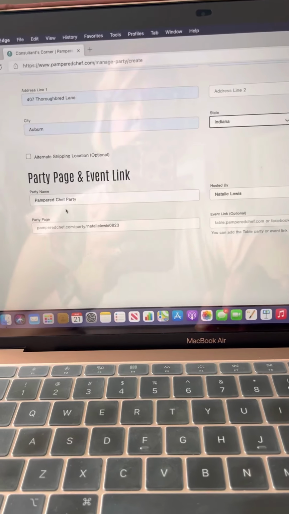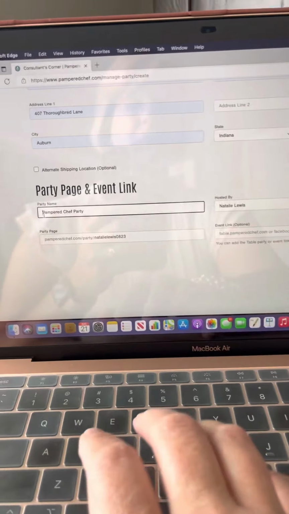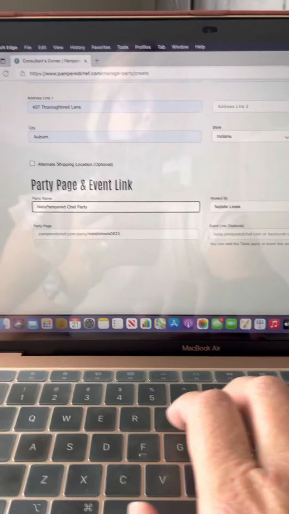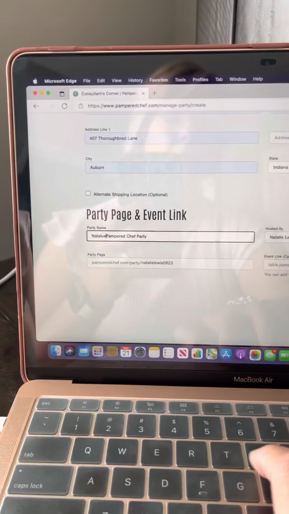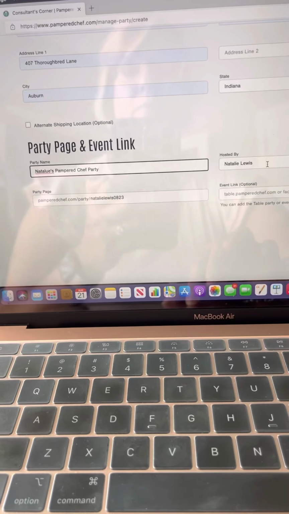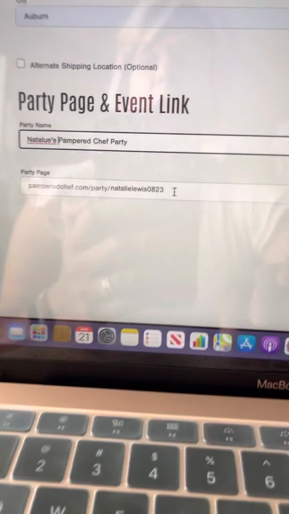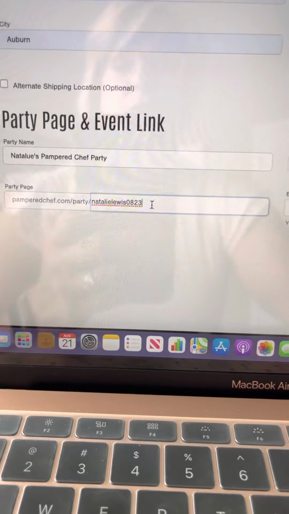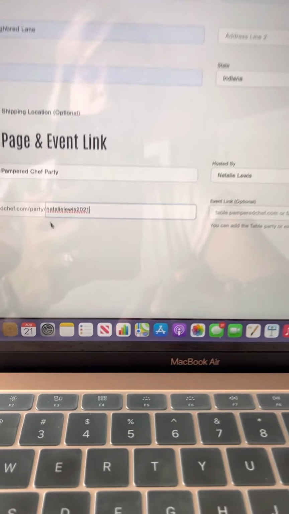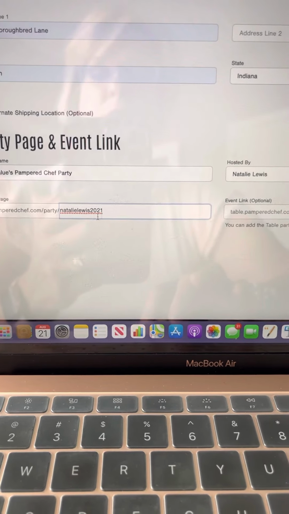Then down here on party page and event link, I always put the person's first name here. So this is Natalie's Camper Chef Party hosted by Natalie Lewis. The party page will be the date that it starts, as you can see. But I'm going to take my cursor and go back and do the year 2021. In 2022, I'll do 2022. In 2023, I'll do 2023.